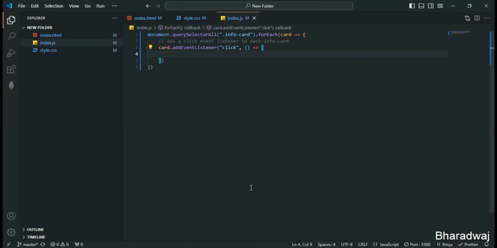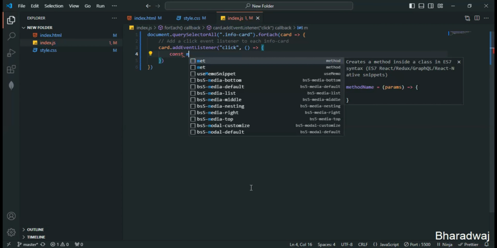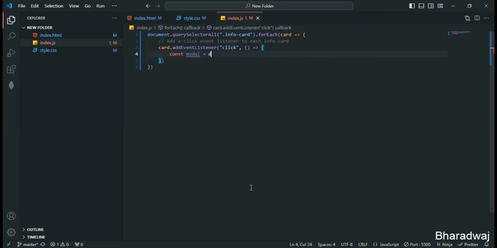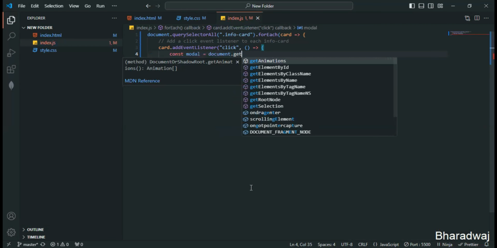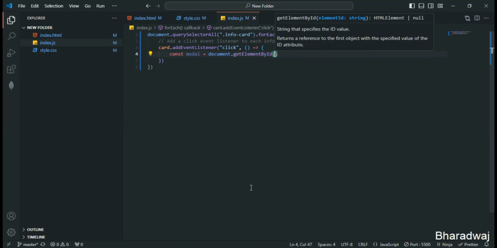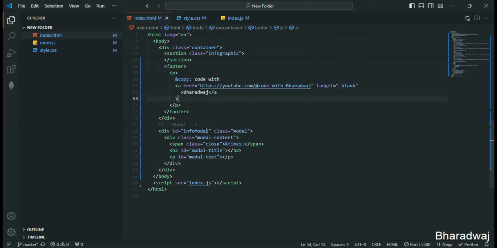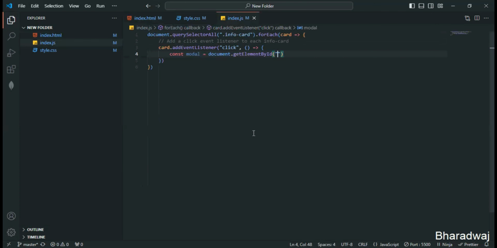Next, first we'll get the modal element by its ID. For that one, I'll be making use of the variable name modal. Let me make use of document.getElementById of info modal. Where is this info modal coming from? This one, right? Within the div of ID info modal we have given. I'll just paste the same thing over here.